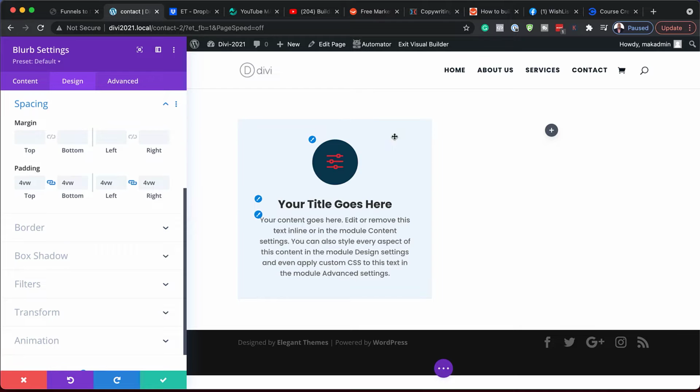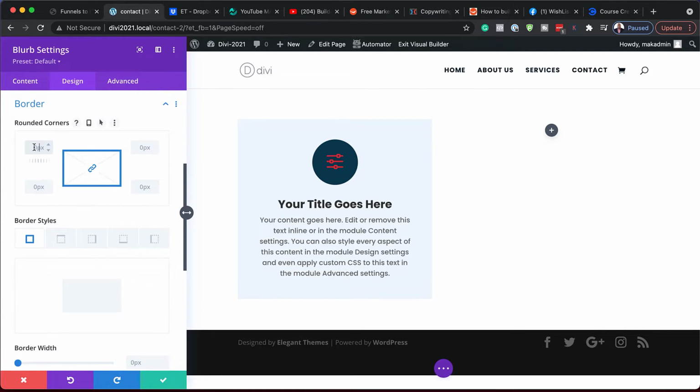Okay, so now I have enough breathing space. So I can further customize this by coming over here to the border, give this some rounded corners. So let's go with 5. So I've just added some rounded corners here.